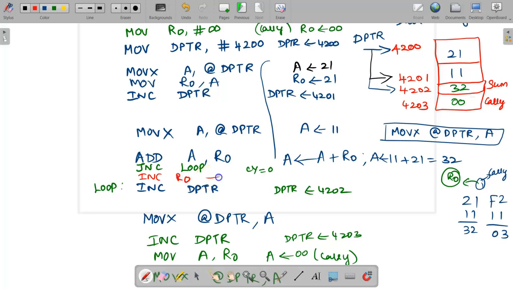Okay, so what does R0 become? Previously it was 0, now it becomes 1. So R0 becomes 1. So jump on no carry means it will come here. If there is a carry, suppose if there is a carry, then it will not go to the loop, it will execute the next instruction. Okay, if the condition is satisfied only, it will go to the loop. If the condition is not satisfied, for example, my carry flag is equal to 1, it will increment R0. So incrementing R0 means the R0 value becomes 1.